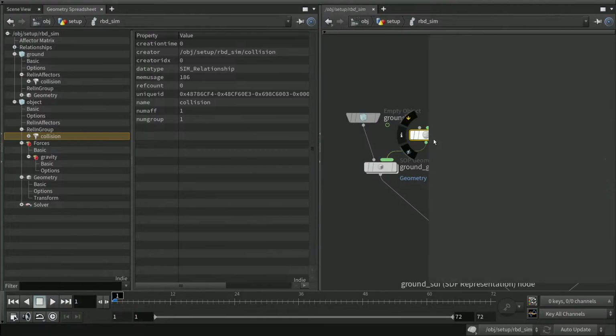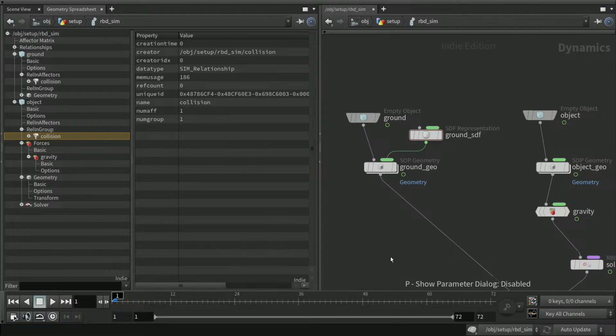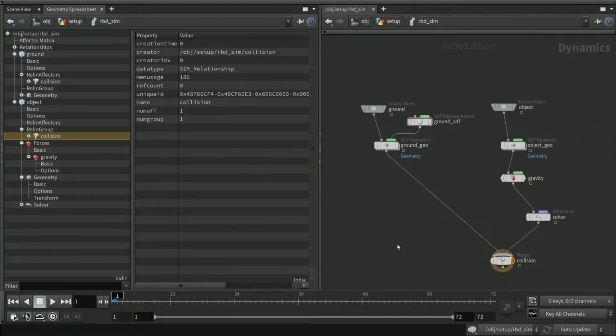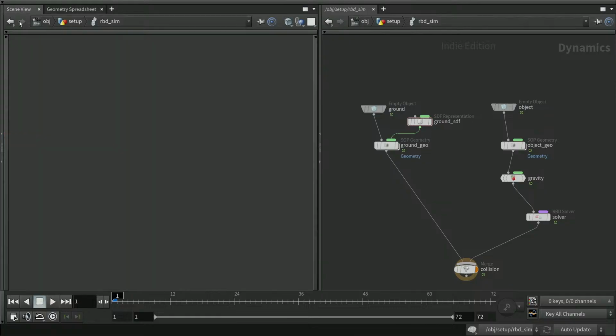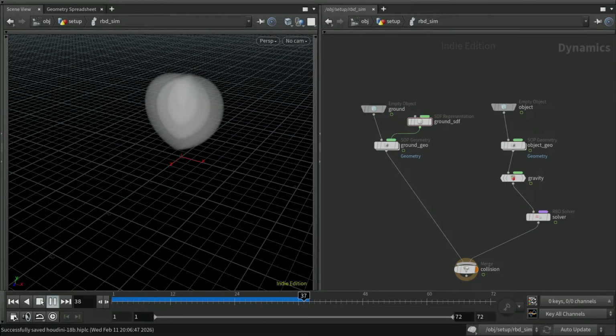And select this, and for the mode you can select implicit plane. So this will create a plane collider. So we don't have any geometry, but we have a collider, so it will work. So let's look in the scene view and press play, and you can see it stopped. So it was resting on the ground.